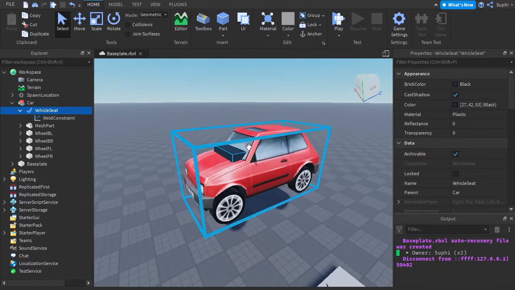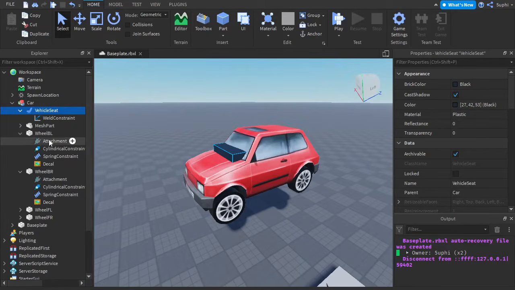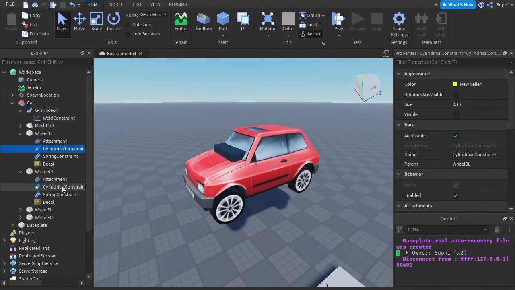Now let's enable motors for our wheels. Now if you wanted four-wheel drive, you would enable it for all four of your wheels, but I'm going to only enable the motors on the back two wheels. So I'm going to open up the back left and back right.